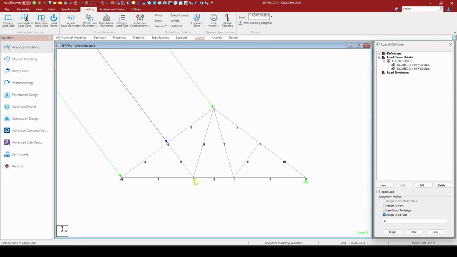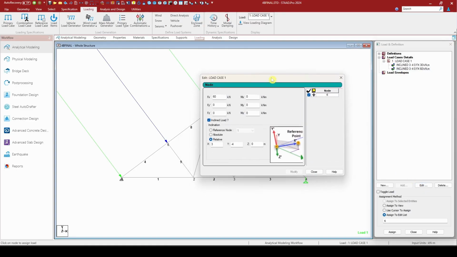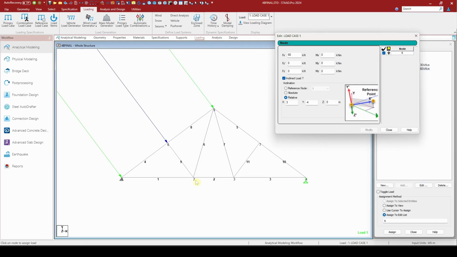So there is another way we can apply this inclined load. I'll just show you quickly how we can do that. I'll just edit this load just to make sure we are coming to the same conclusion. Since we already have the coordinates of 2, click on reference node, click on node number 2 and click on modify. So there was no change in the load direction, which means we can use either of the approaches. I would suggest using the reference node whenever the load is passing through a specific node, because we don't need to do a bunch of calculation for that.